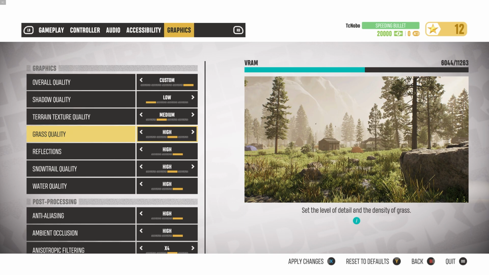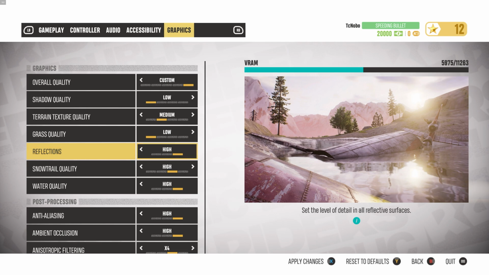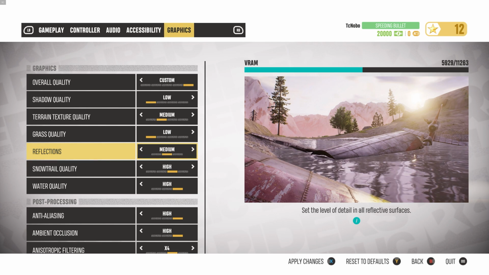Grass quality, of course, something again you're not going to be staring at all the time, so you can lower this down quite a bit to save some FPS. Reflections, of course, depend on what graphics card you have. I don't think this game is RTX enabled, but the higher that this is, the more effort your graphics card has to put in, and the lower FPS you'll be getting.